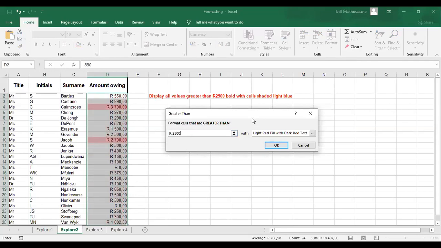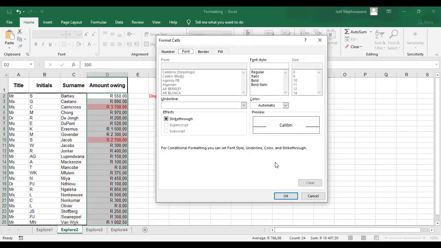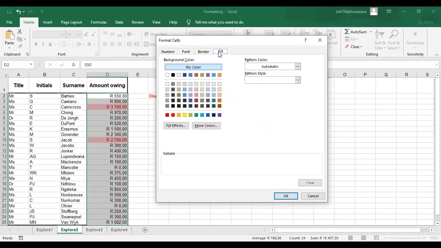Now, they must be bold with cells shaded light blue. Can I get light blue from this list? No, but there's an option that says custom format. Let's see, what do I get? Yes, it gives me a menu where I can select what I want. So I'm looking for light blue.